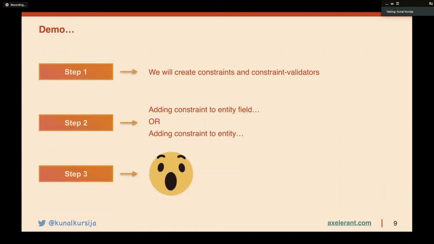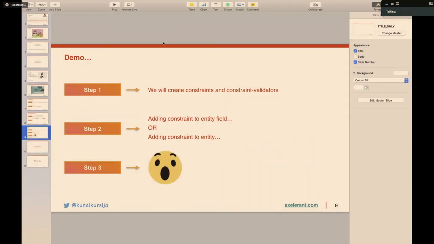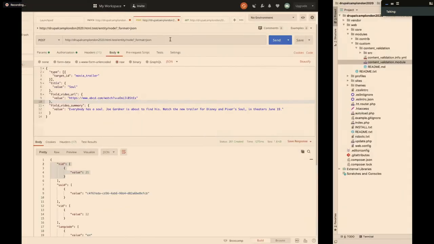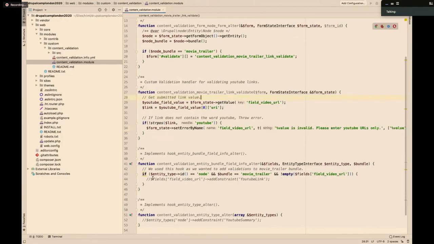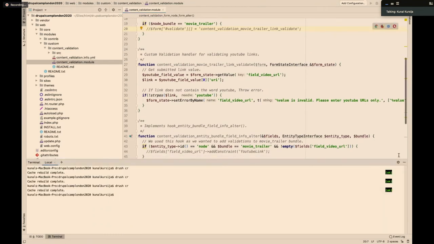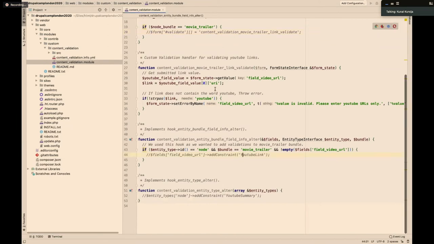Sorry, I will come out of the slides and I'll go to the editor. I'll simply comment this first. So I am commenting the form validations. I have commented the form validations now.